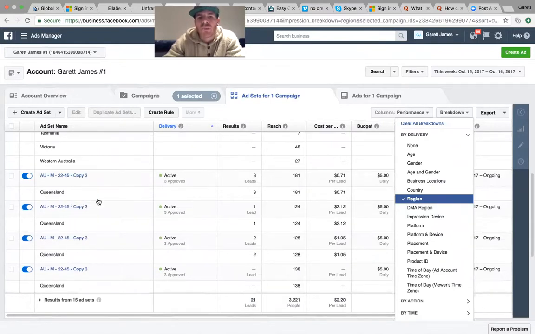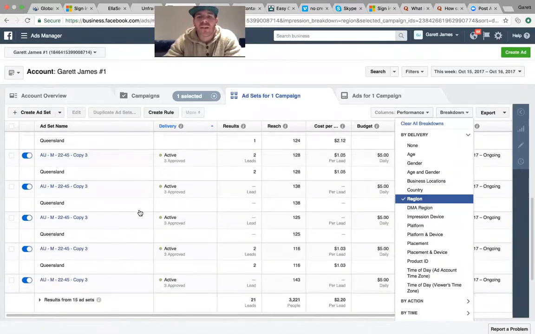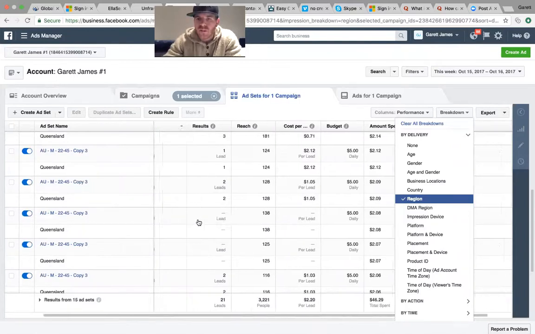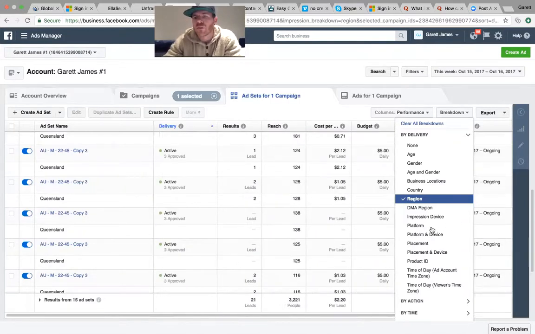Queensland. These are a couple I've already done. Yeah, so I did retarget to just Queensland. See, I went straight to Queensland and I'm getting 71 cent leads, man. And I just did that today. I even think I've only spent $2. So that shows you right there that it works really well if you use it properly.